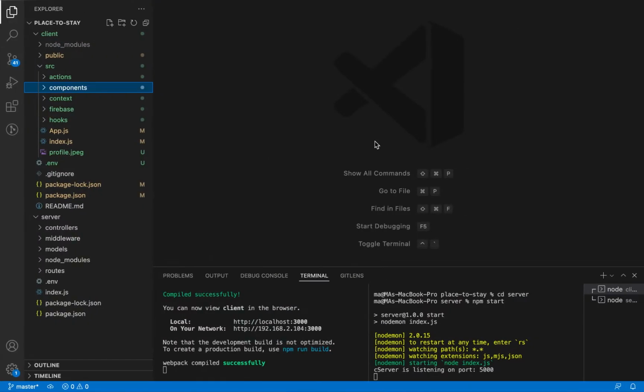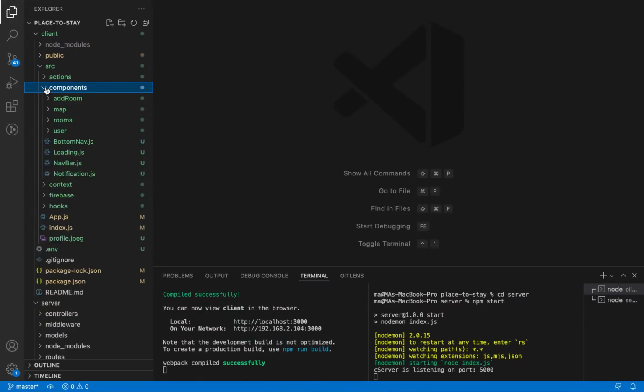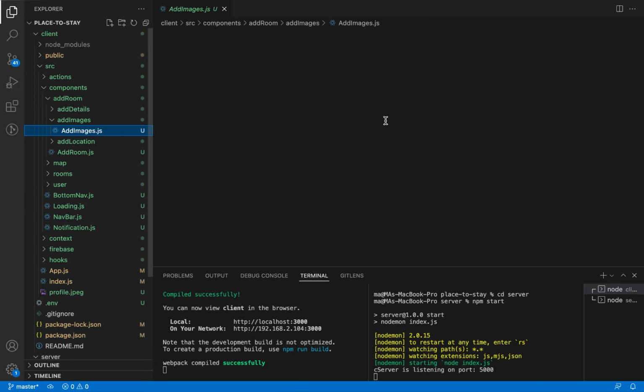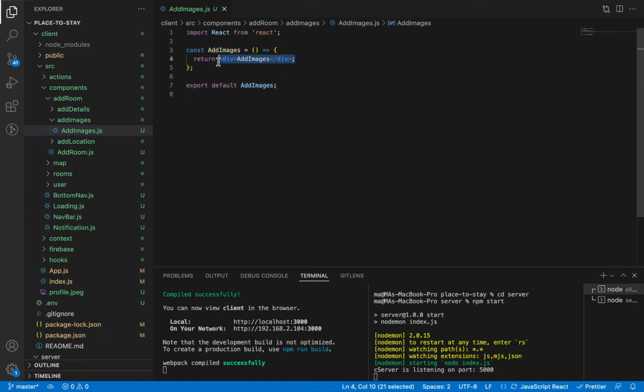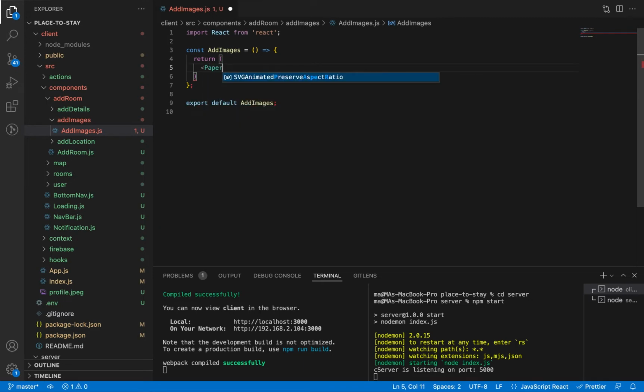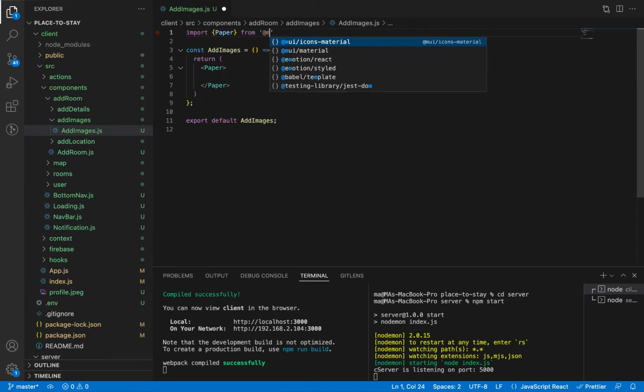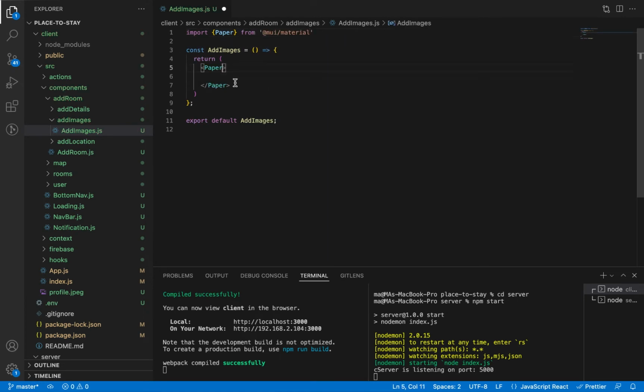So let's get started. Let's go to the components, add room, and let's go to our component, add images. And here let's start building this component. We are going to use the Paper component from Material UI. Let's import it. And let's style it here.